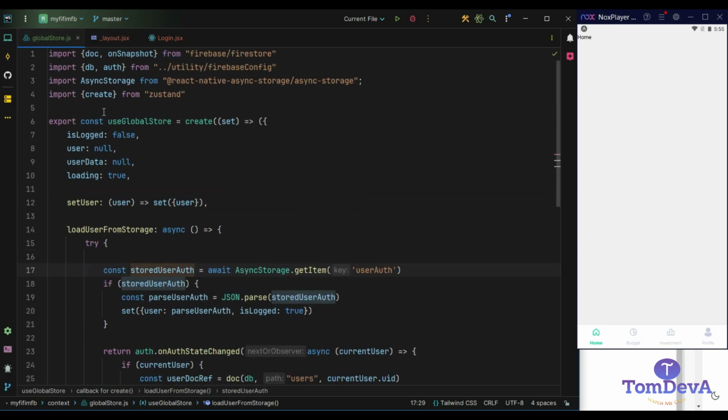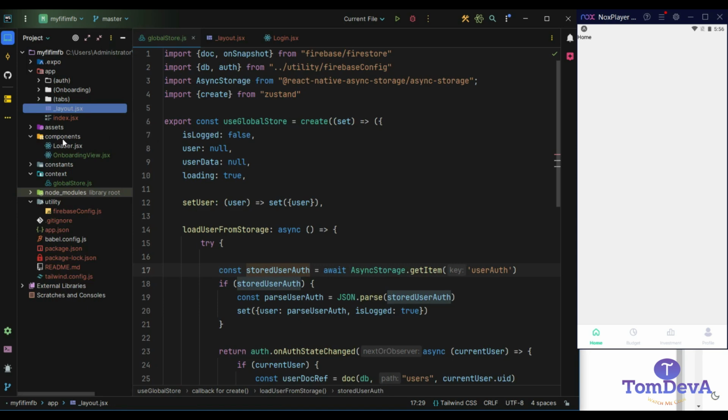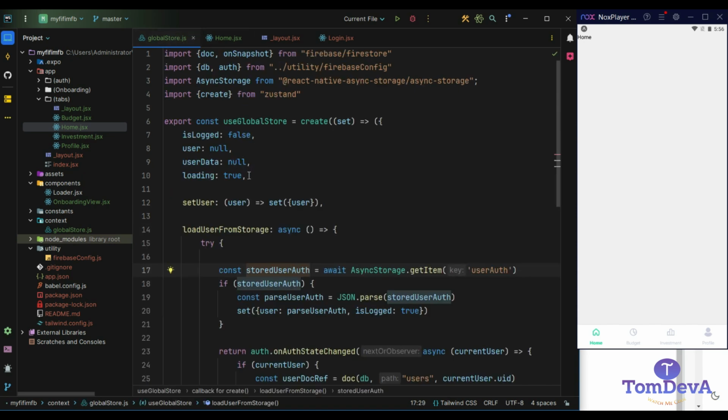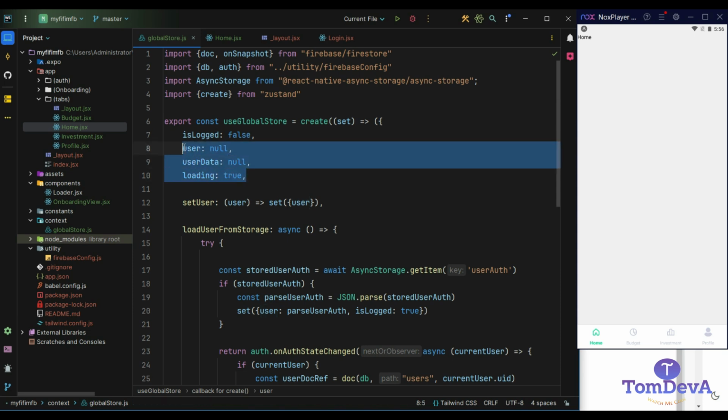All right, so now we need to also check if we are getting the proper information back from the user. So how are we going to do this? Let's head over to our home screen, which is our tab. Let's head down to our home screen. So now we need to make use of some of these hook or informations that we have passed here. We need to make use of them.